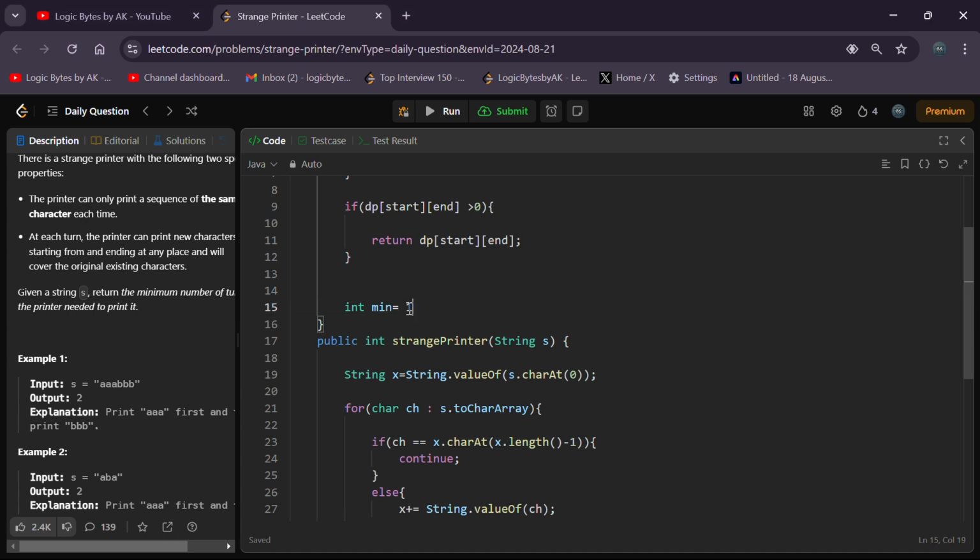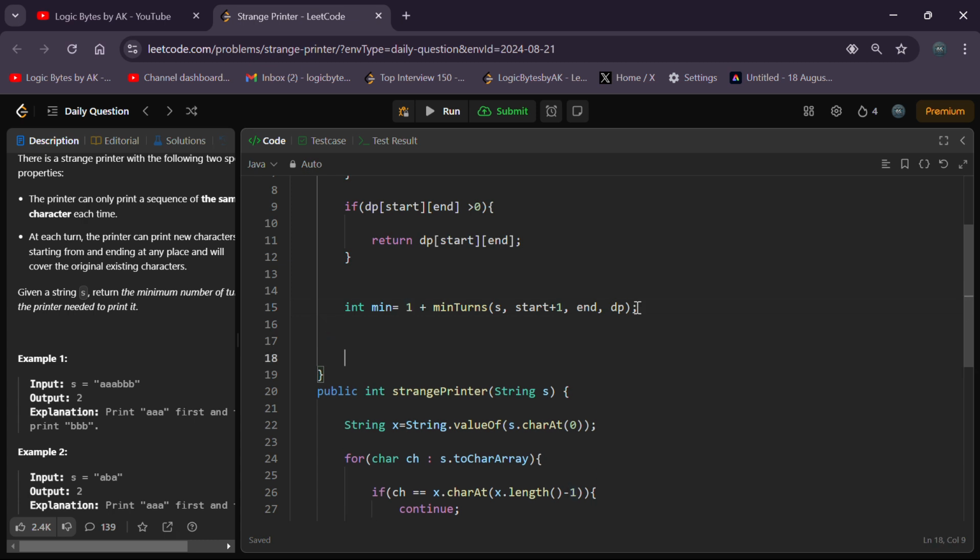Or else we could do one thing. Let's take the first character occurrence, and we find from start plus 1 to the end the number of occurrences, right? And we know a function which finds minimum turns for s which starts from start plus one and end using DP. It returns the minimum turns from start plus one. For the starting index we need one turn, and we need to find the characters between the starting and ending index which are duplicates, equal to the starting character.